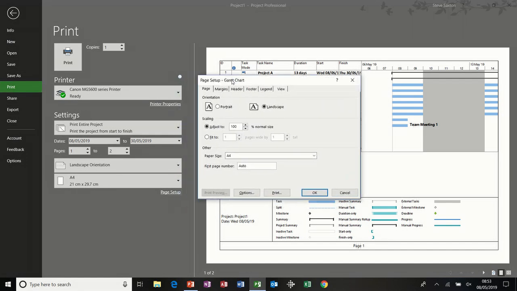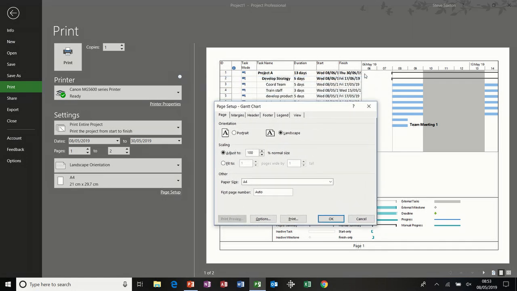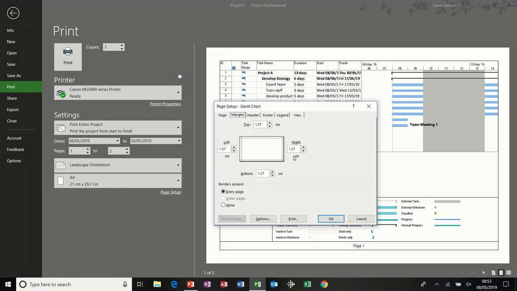Page setup is pretty similar to what you get in other Microsoft programs. Project has the same problem as Excel. There's no quick fix to get it to print on one page. You have to play around with fit on 1 by 2 and adjust the scale and things like that to get it to fit how you want it. Margins, that's a very, very small margin area. It's only half an inch, or as it says there, 1.27 centimeters. Shows my age, I suppose.